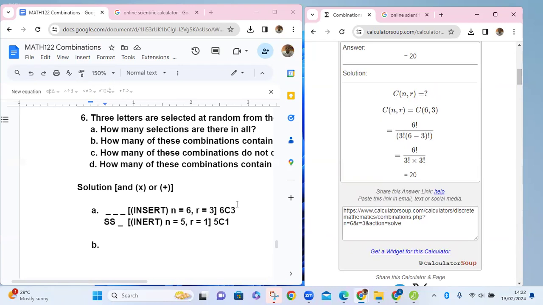6C3 is 20. So that will give us 20 three-letter combinations where all the letters are distinct. Okay, what about all the combinations of letters that have exactly two S's? You see, in that 20, there are some with an S and there are some without an S. SER, for example, or ERT.